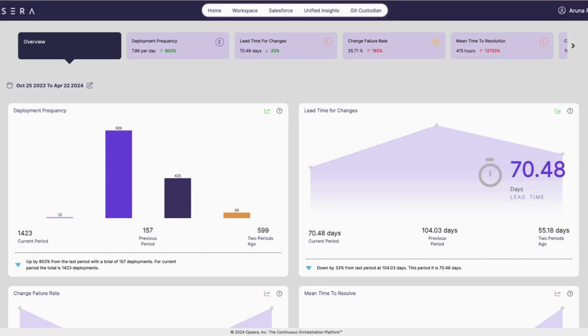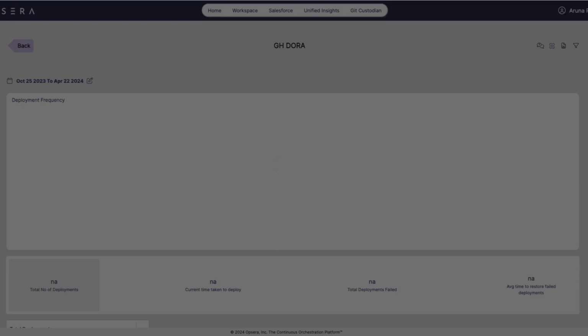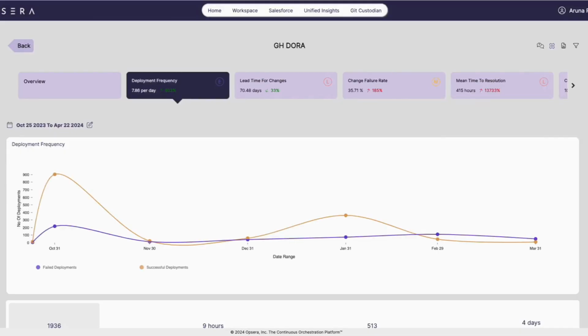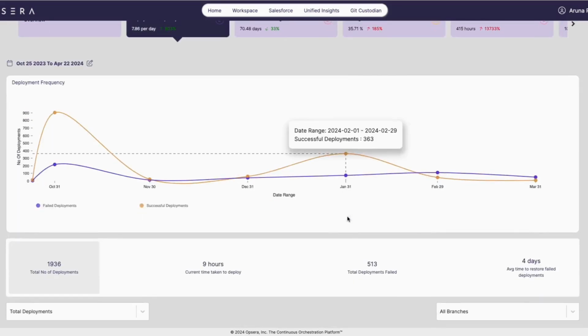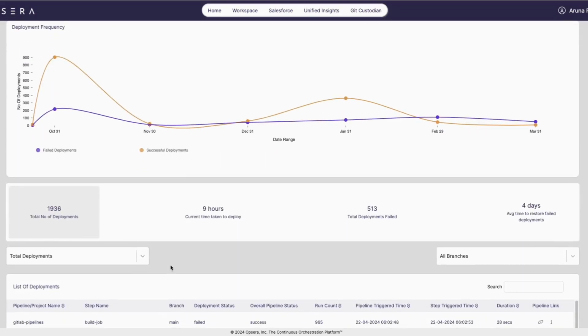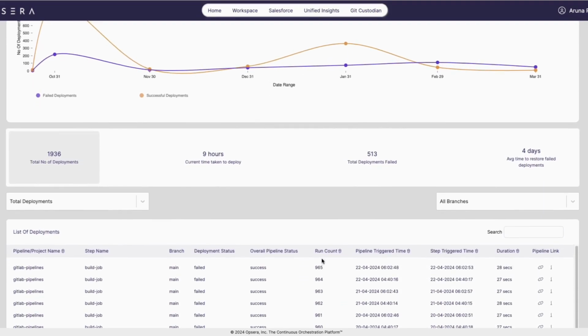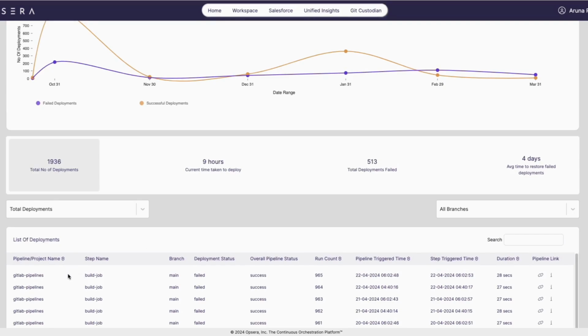Let's go into the first one, deployment frequency. We can drill down further into how often your organization deploys code to production. Here in the graph, I can see there were 363 successful deployments. Further down, I can see the total number of deployments, current time taken to deploy, total deployments failed, and average time to restore from failed deployments. Furthermore, you can see where the check-in happened, the branch, and when the build was triggered, and it took around 28 seconds to deploy.